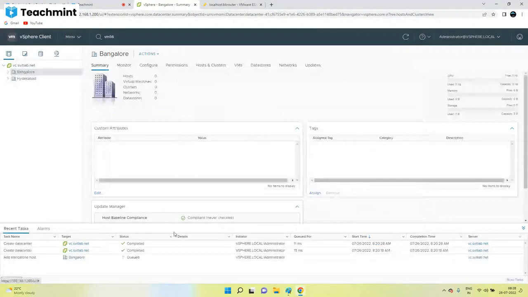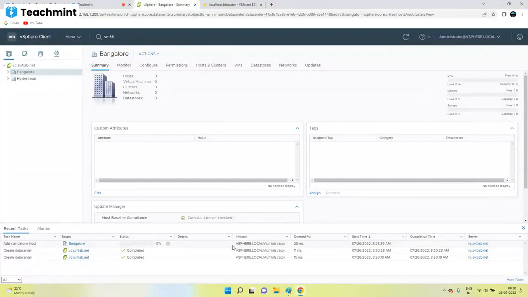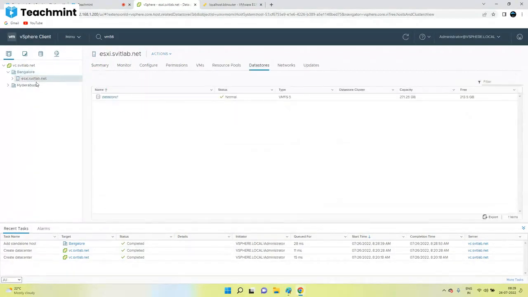Summary. In the recent tasks you can see here, add standalone host to the Bangalore data center. It's in progress, initiated by administrator, at 80%. Here you can expand. Expand means there is a small arrow, click on it. It's added. You can see ESXi.SVIT is added. Expand it, and you can see if there are any VMs running on it.